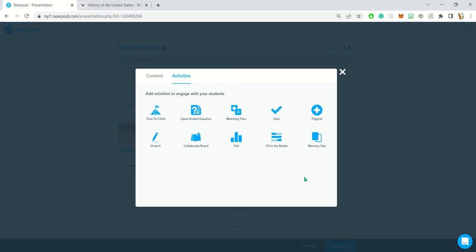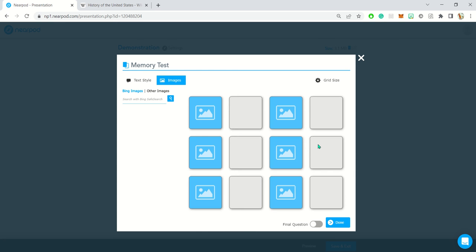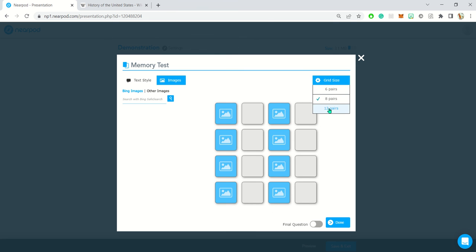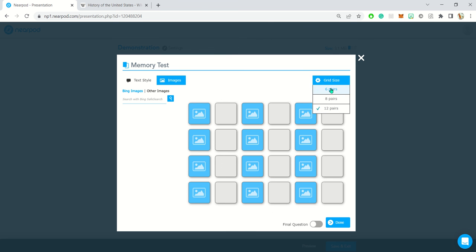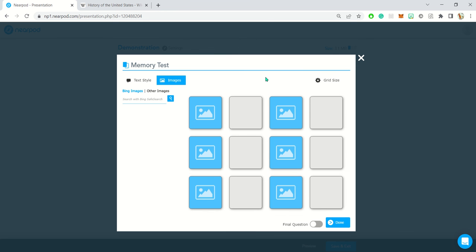Anyways, the main focus of this video is to cover memory tests. So click on memory test. Here, the goal of this activity is for students to match similar images. They'll be clicking images until they match the entire grid and they're done with the activity. If you want to change your grid size, you can use this to create more grids, but for this example I'm going to be using 6.